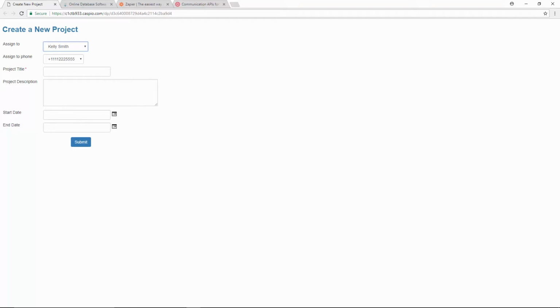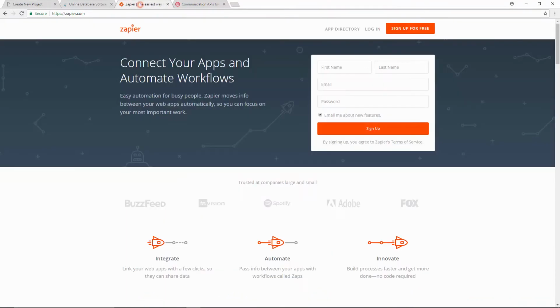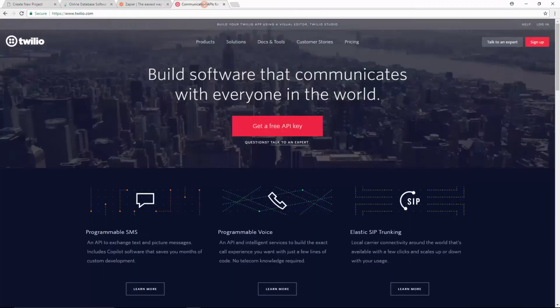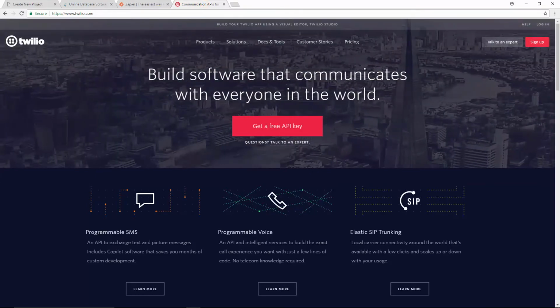In order to send a text message when submitting the form, you will need a Caspio account for your database application, a Zapier account so that you can send the information from Caspio to Twilio, and you'll also need a Twilio account, which is a provider that we'll be using to send the text message.